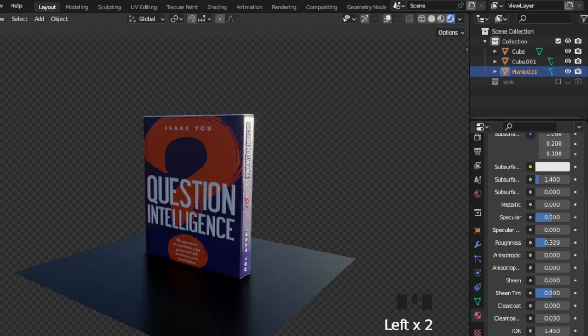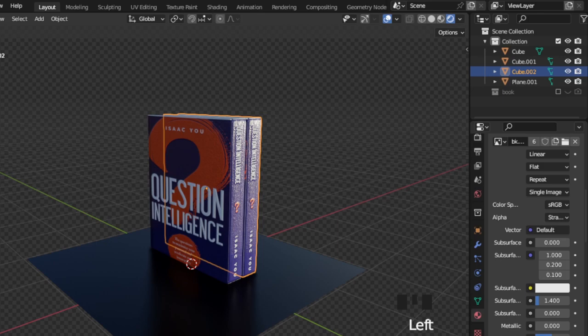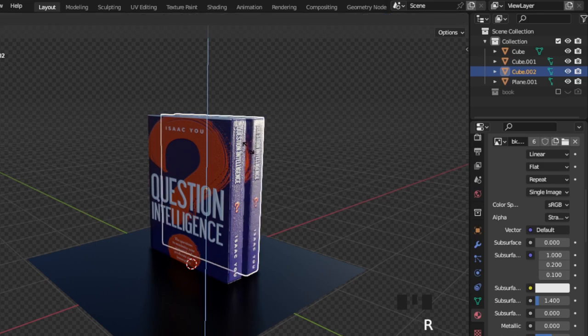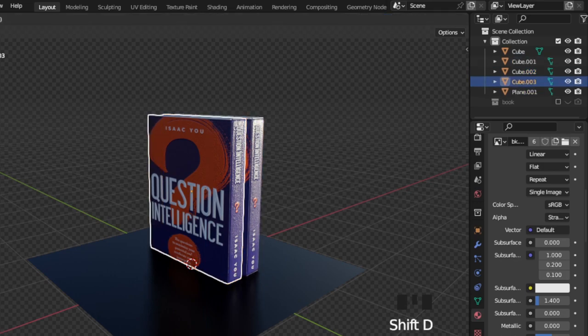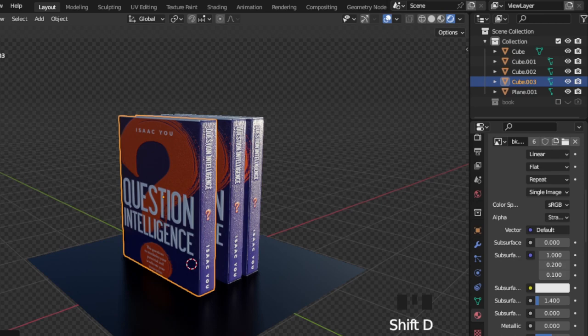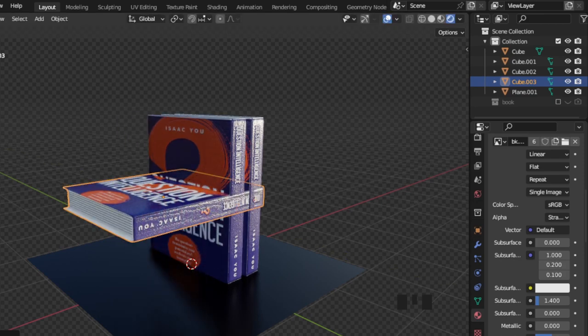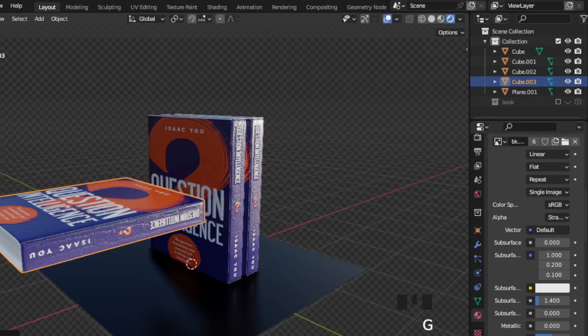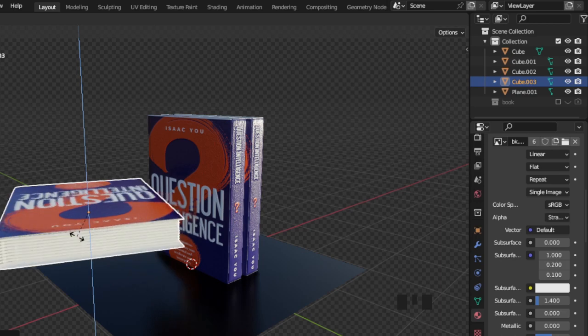And now if you want, you can duplicate your book, Shift D, rotate it, maybe rotate it on Z. Now Shift D, duplicate it on X, rotate it on Y by 90 degrees, move it on X, rotate it on Z, move it on Z.